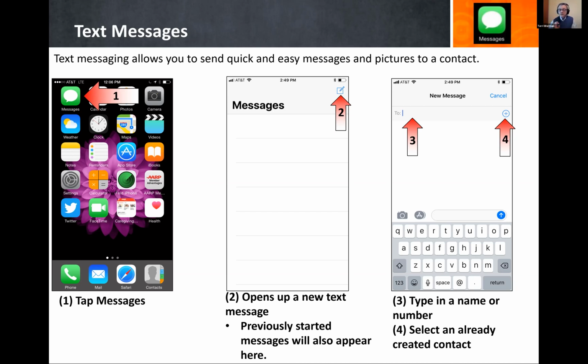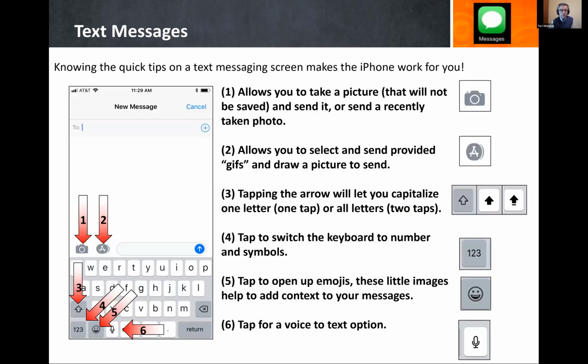Hit that and your new message comes up. You can either type in the cell phone number of the person that you want to send a text to, or you can put in a name. And you can also find names, see number 4, there's a plus sign in that circle. If you hit that, your contact list will come up and you can find the person that you want to put in. You hit that and their cell phone number will automatically populate into that area because your messages and your contacts talk to each other.